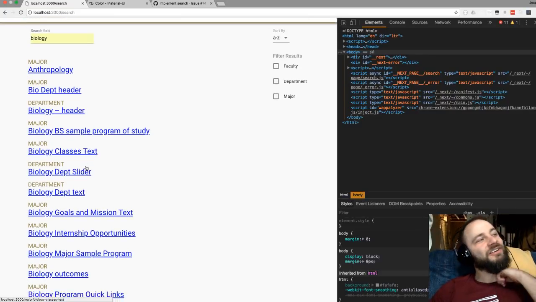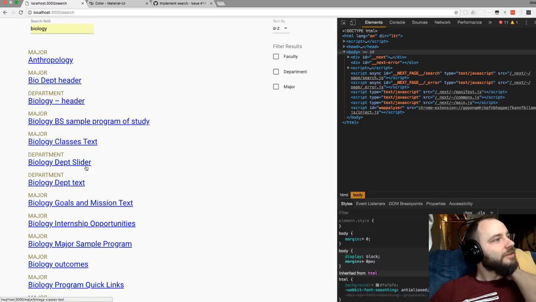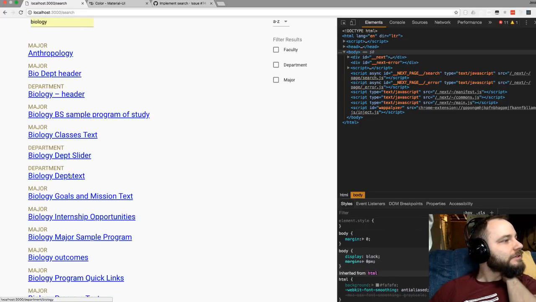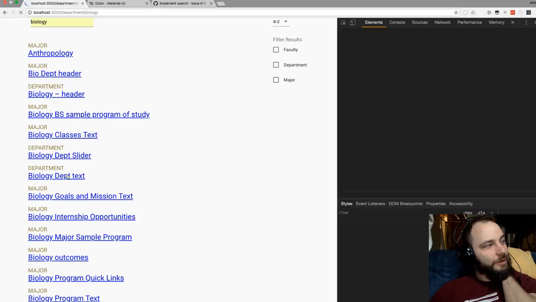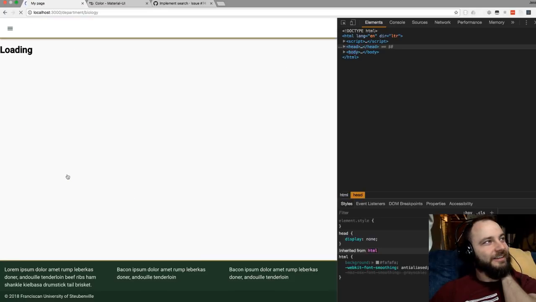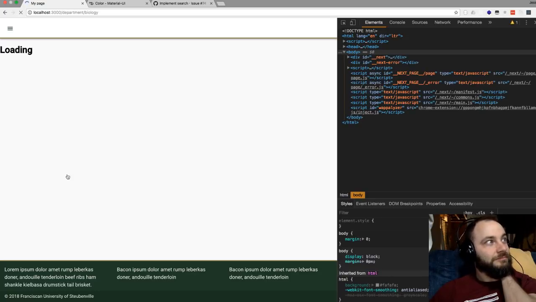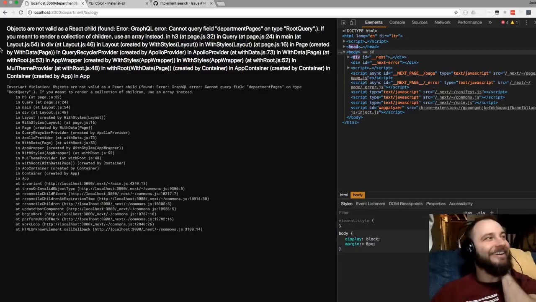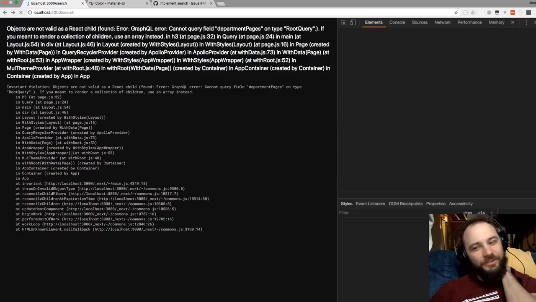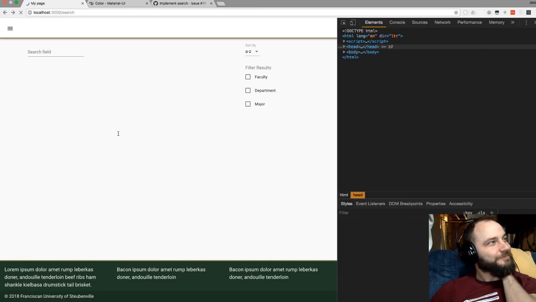Let's try to find one where this will actually work. So biology department text. There we go. So department biology probably will work. Let's try it. So let's click it. And hopefully I have the data with the right slug. No errors yet. Ah, no. Okay, so there was the error. Let's go back and try to find one where it works.